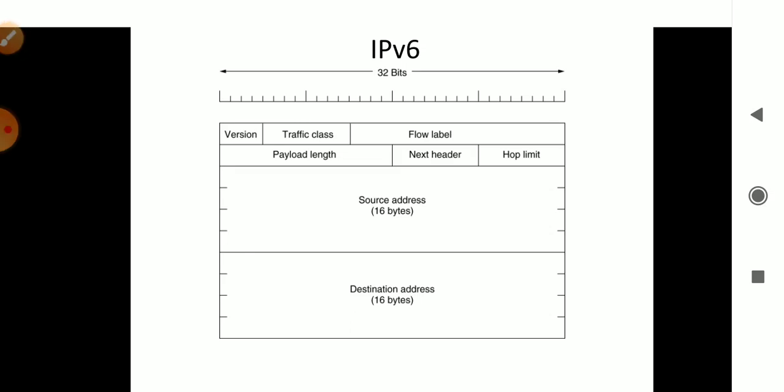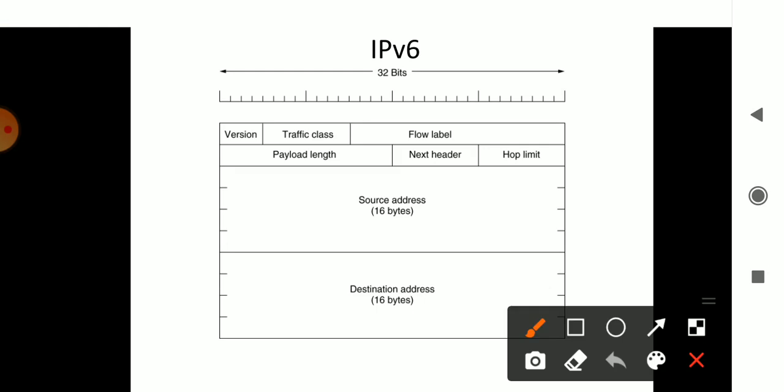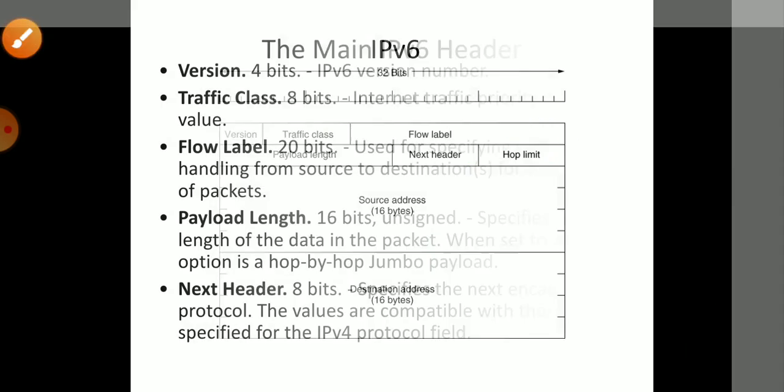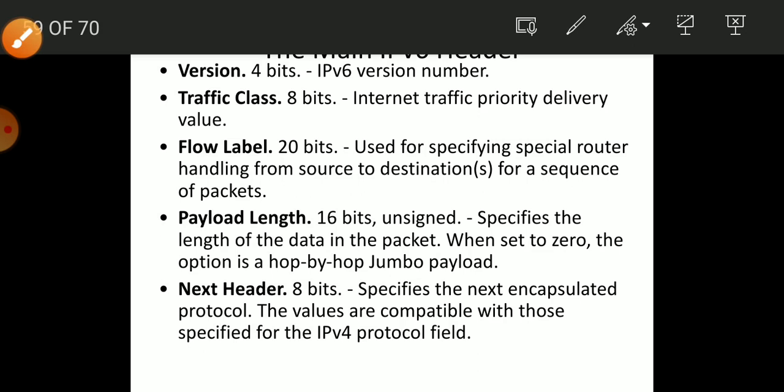So this IPv6 format consists of version, traffic class, flow label, payload length, next header, hop limit, source address and destination address. The IPv6 header consists of version, which is a 4-bit field giving the IPv6 version number.